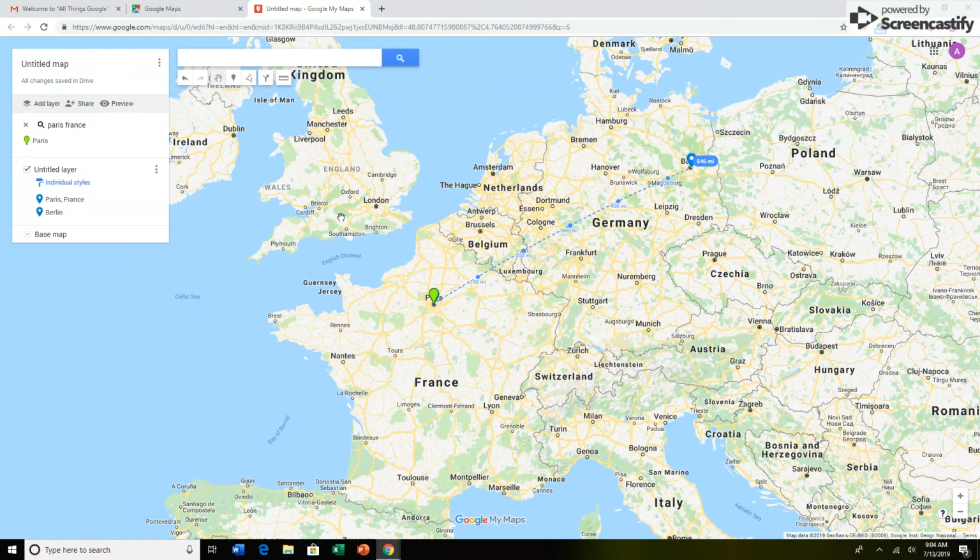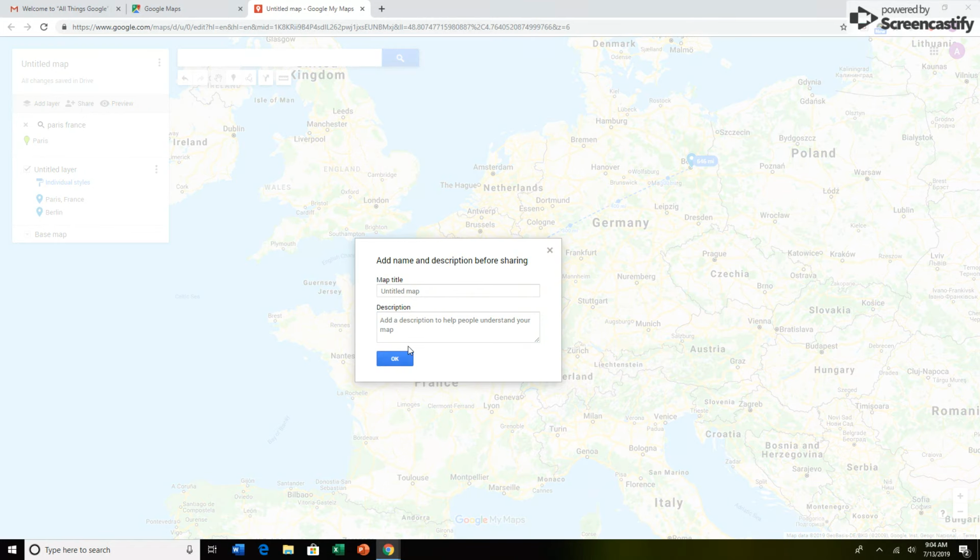Then when you get it all finished, you want to come over here and you want to hit the share link, and you're going to want to give it a title. All right, so why don't we call this World War II European capitals or European places map. You want to hit OK.